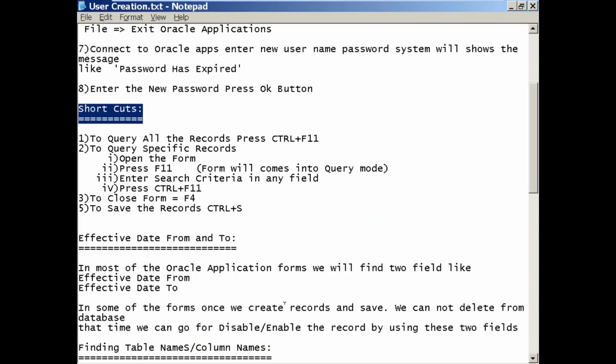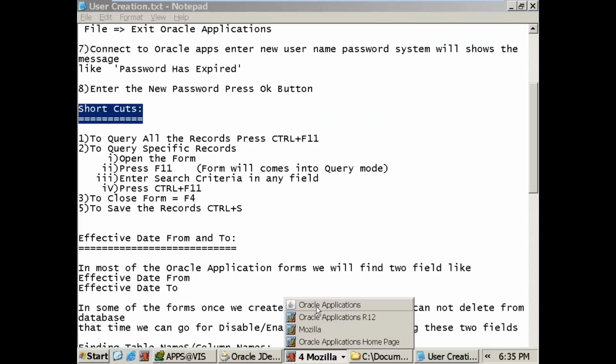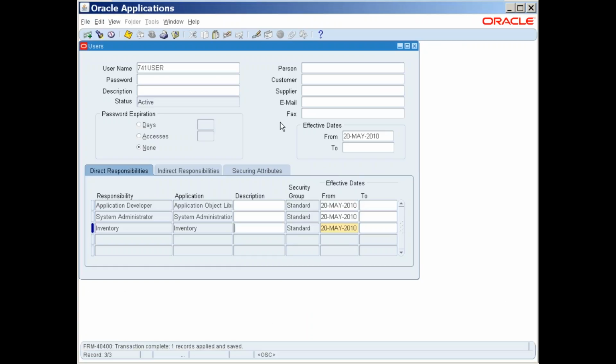Shortcuts. In the forms, there will be a single record and master detail. If you look at this form, this is a master detail form, or parent child. This is the master and these are the details, meaning multiple. What is meant by master detail or parent child? One record will have either one record or multiple records. That is master detail or parent child.